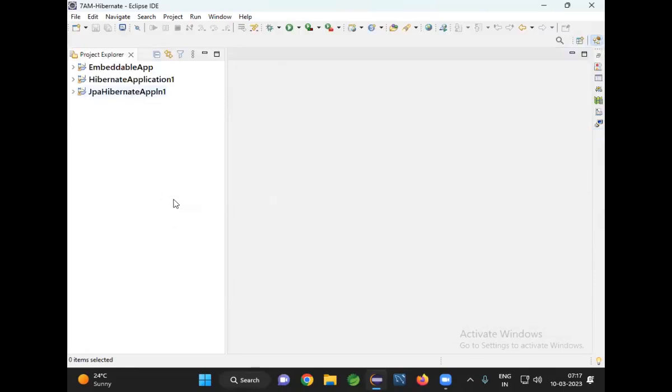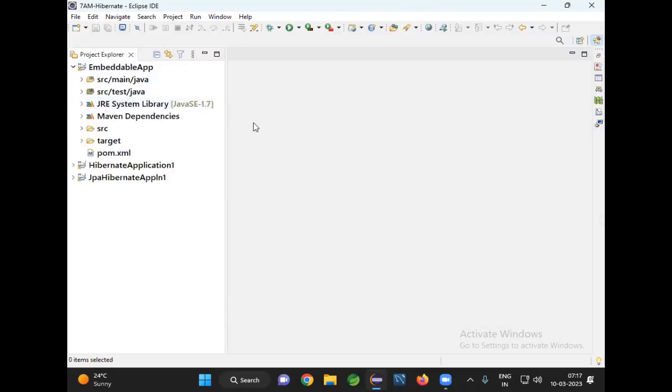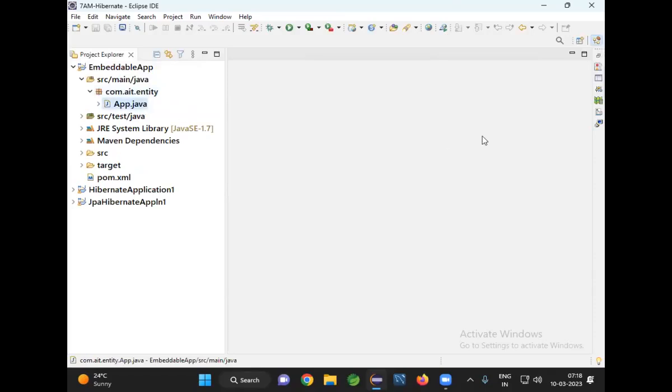Now this is my embeddable app, the first one. Let's start creating entity classes. As yesterday we discussed, we want to create one embeddable class and one entity class. First, I want to delete this App.java file. Whenever we create a Maven project, one file is automatically generated called App.java, which is simply a hello world program. We can delete this file.